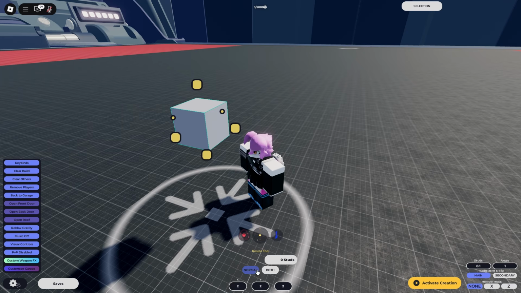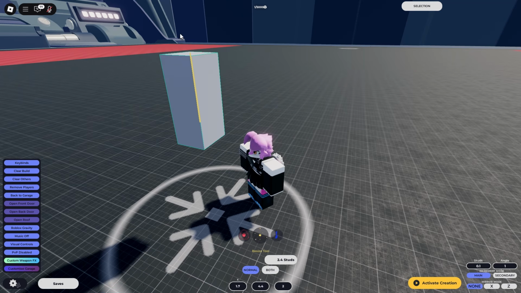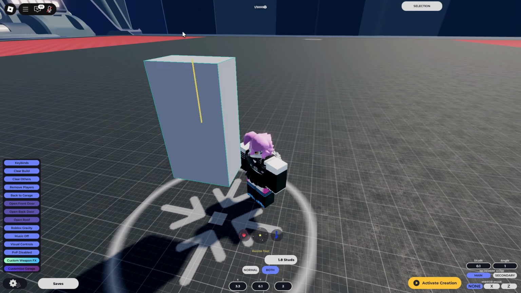The scale tool has two modes, normal and both. You can switch between these quickly by pressing enter. In normal mode, you will move one side at a time, and in both, it will move along both sides like this.